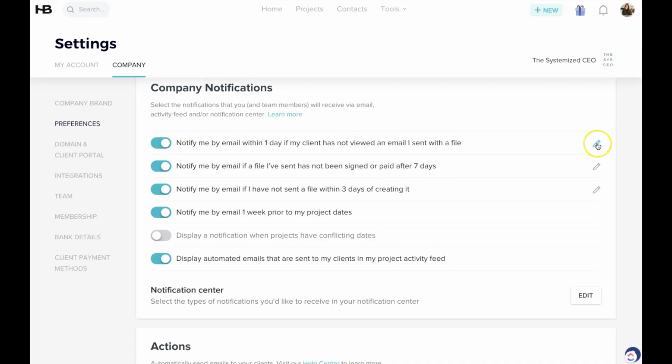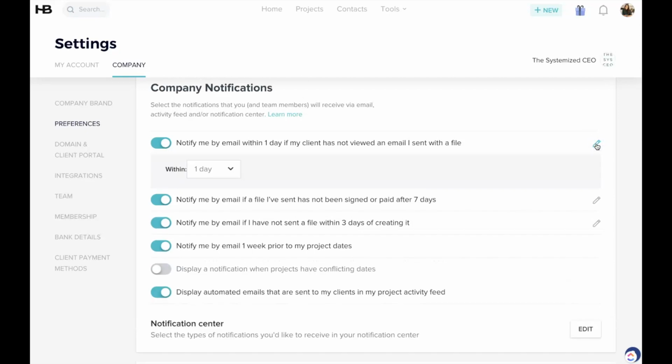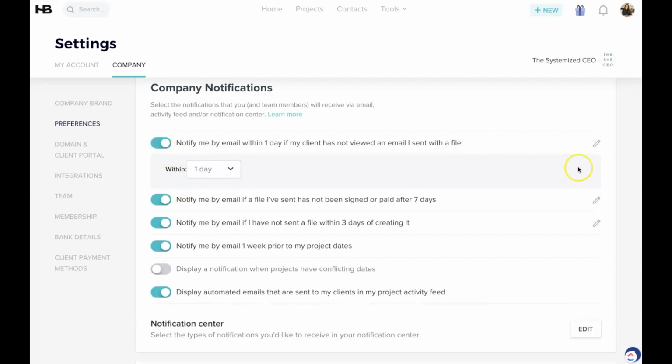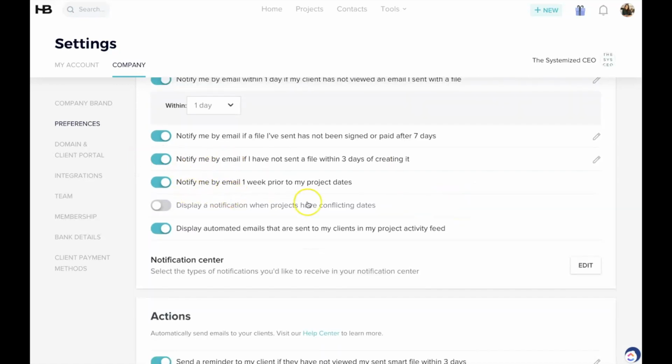You can also change it anywhere you see a pencil. You can update that and customize it however you'd like. Okay, we're going to keep that. Oh, it keeps toggling on and off. One day. Okay, because I didn't change anything. Okay, notify me by email if a file I've sent has not been signed or paid after 7 days. Okay, so this is a lot of notify me.